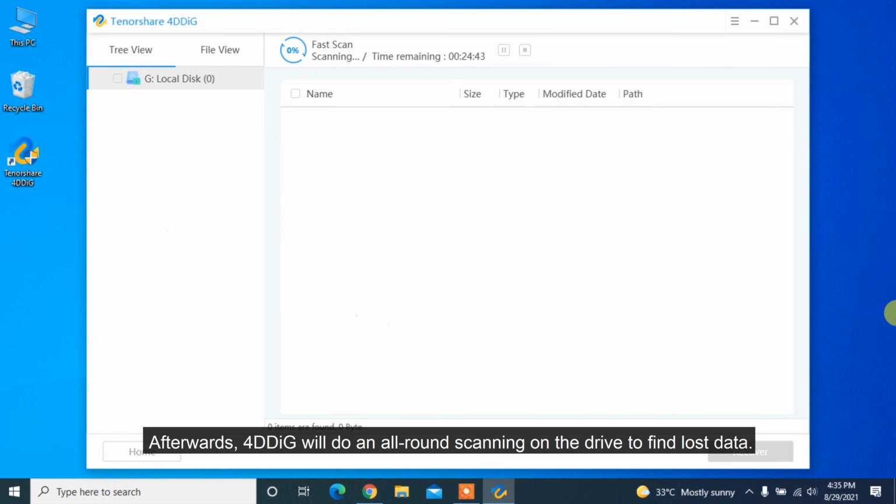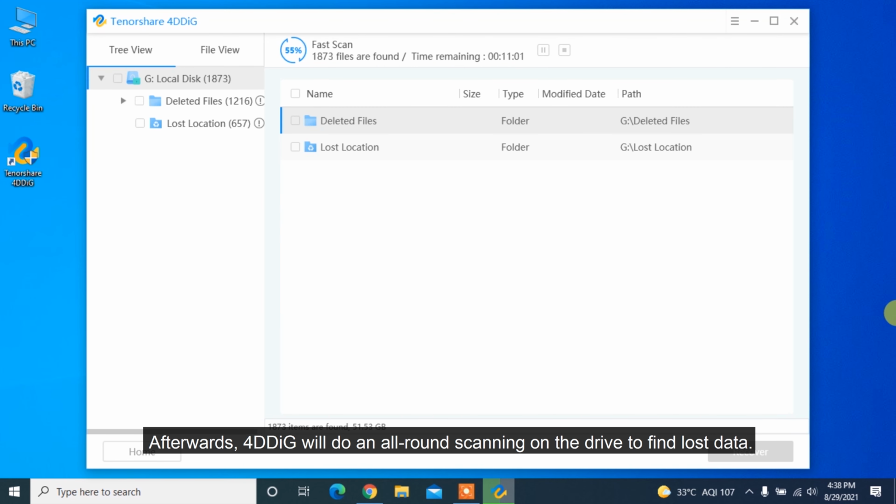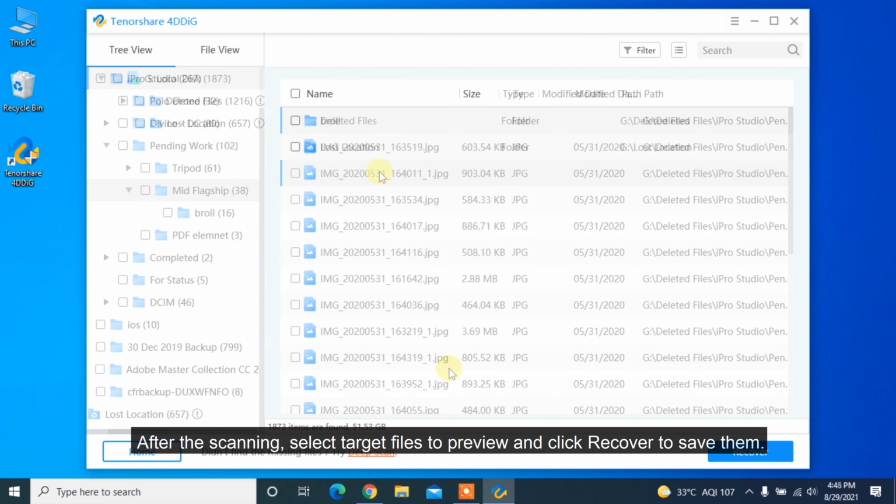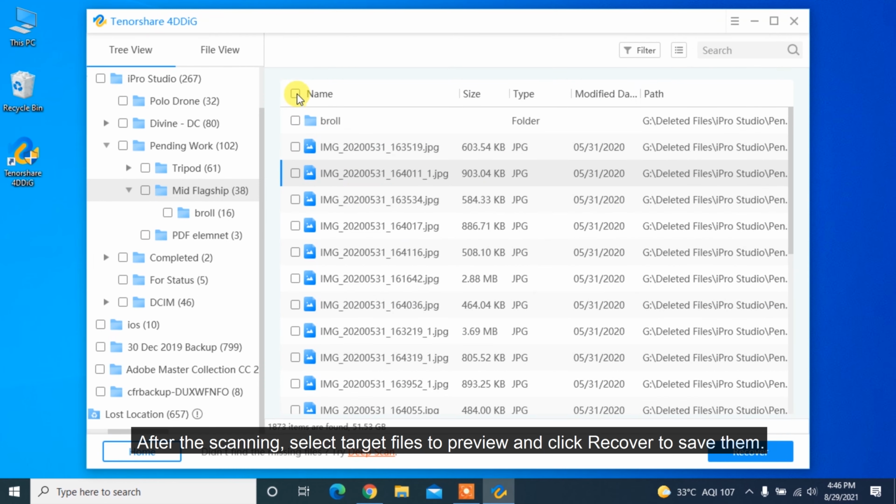Afterwards, 4DDiG will do an all-around scan on the drive to find lost data. After the scanning, select the target files to preview and click Recover to save them.